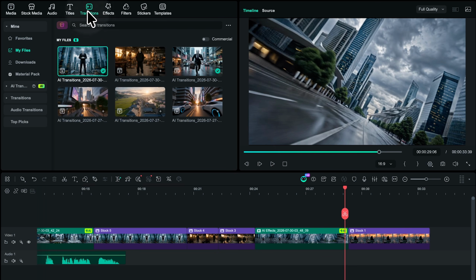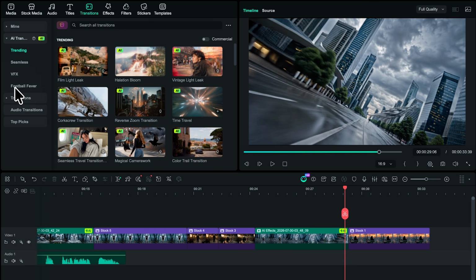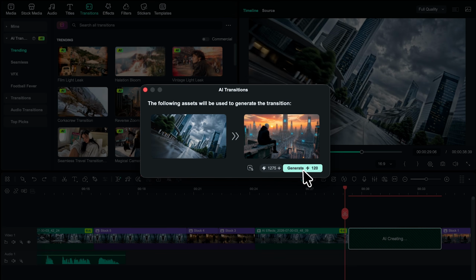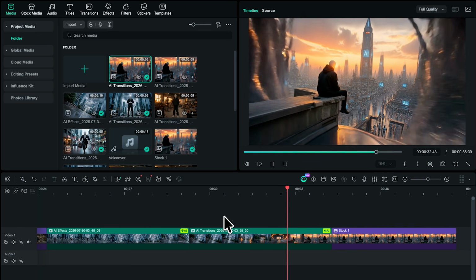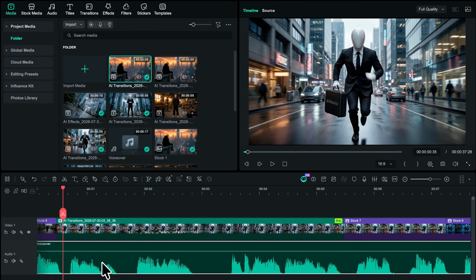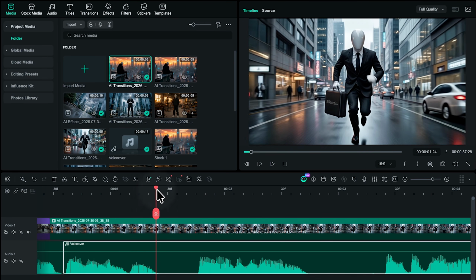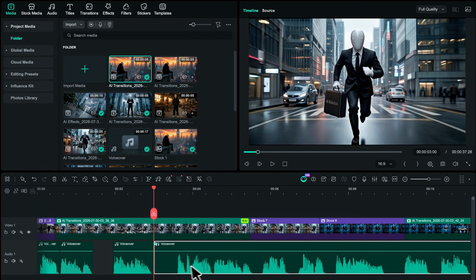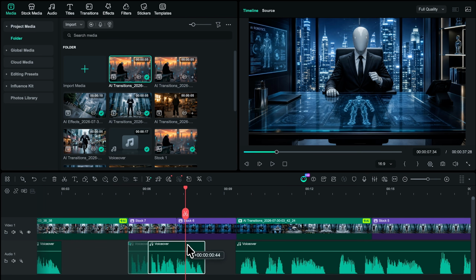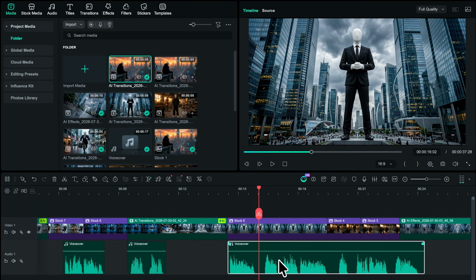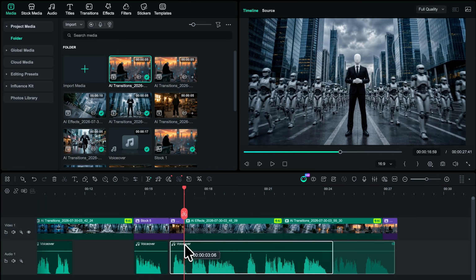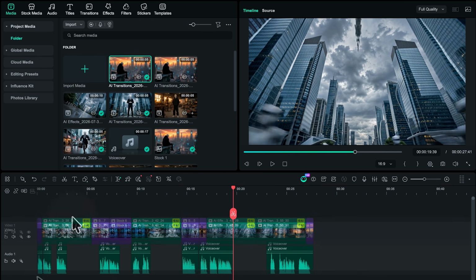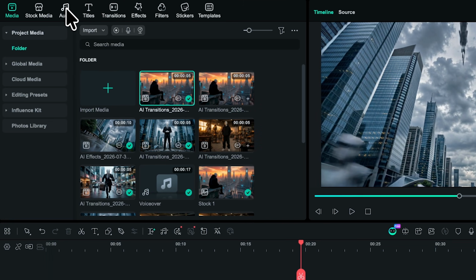Finally, for the last scene, I'll go back to AI transitions and use the time travel transition. Drag it between the final two clips and generate it to create a smooth cinematic ending. Now that all of the transitions and effects have been generated, you'll notice that some of the clips are slightly longer than before. This is completely normal, so the next step is to fine-tune the edit. Simply trim the extra footage, align every clip with the voiceover, and make sure the pacing remains smooth throughout the entire video. Once everything is synchronized, it's time to add background music.